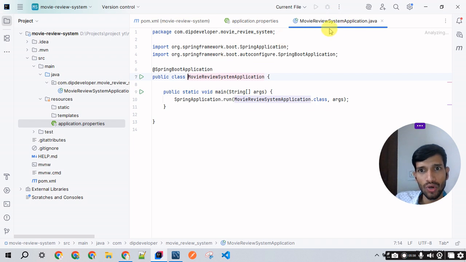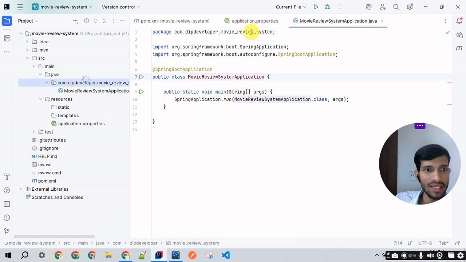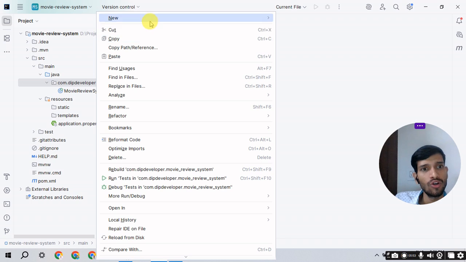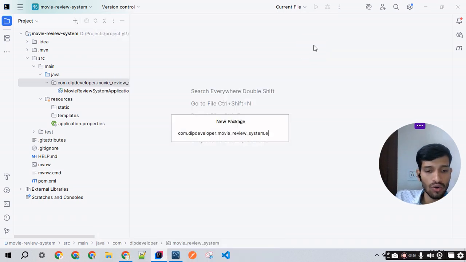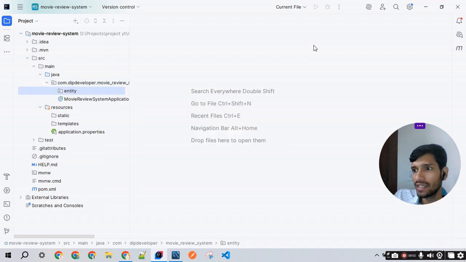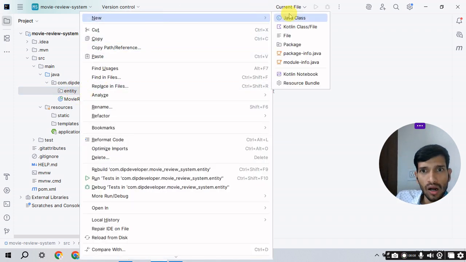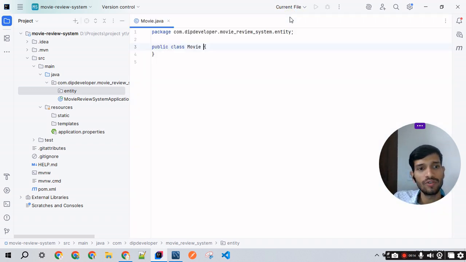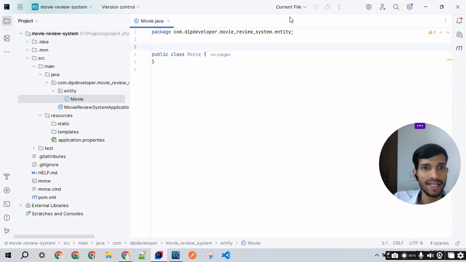As we'll be working on the movie review system, first we'll create an entity. For that we'll create one package called entity. The entity package is created. Now we need to create one Movie class. It will be an entity class, so for that we use an annotation in IntelliJ.